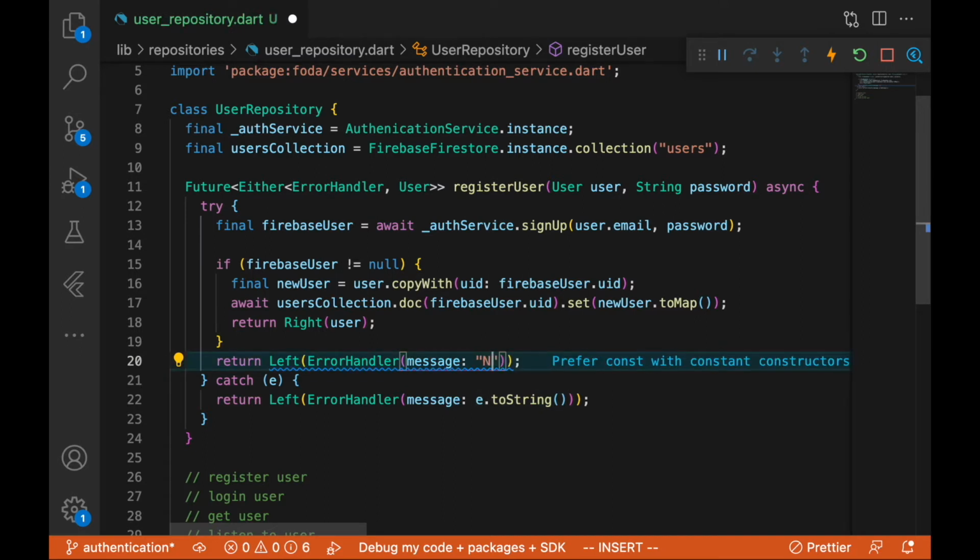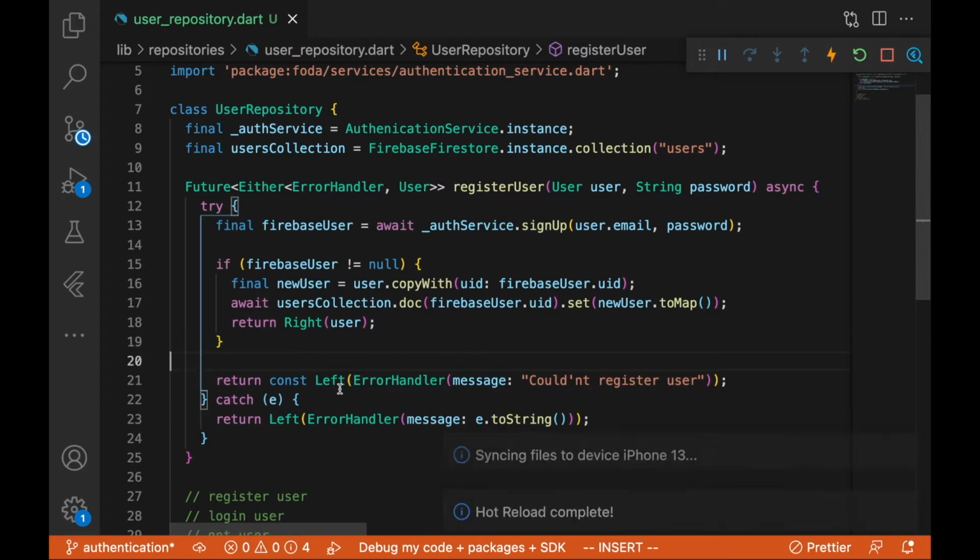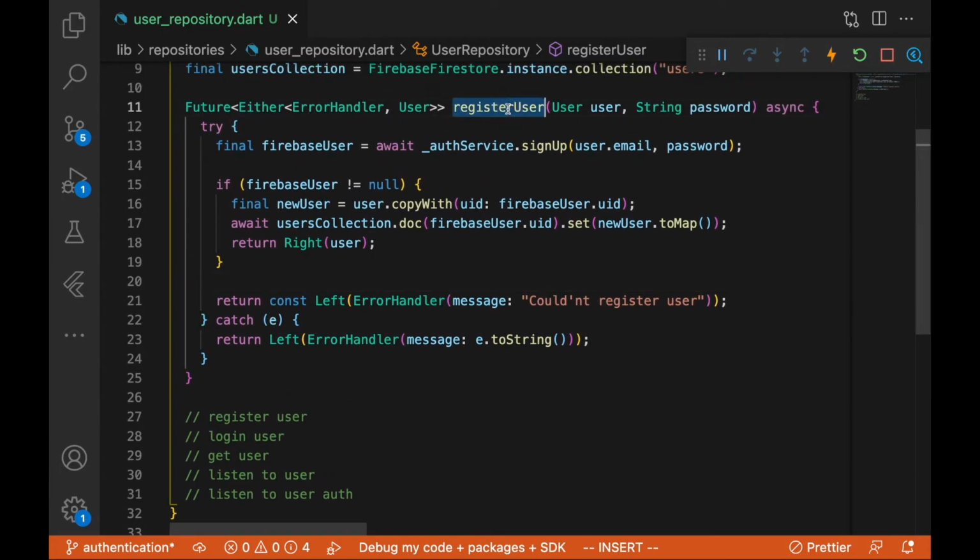We're going to return could not register user, and this is going to be a const. So we are done with register user.